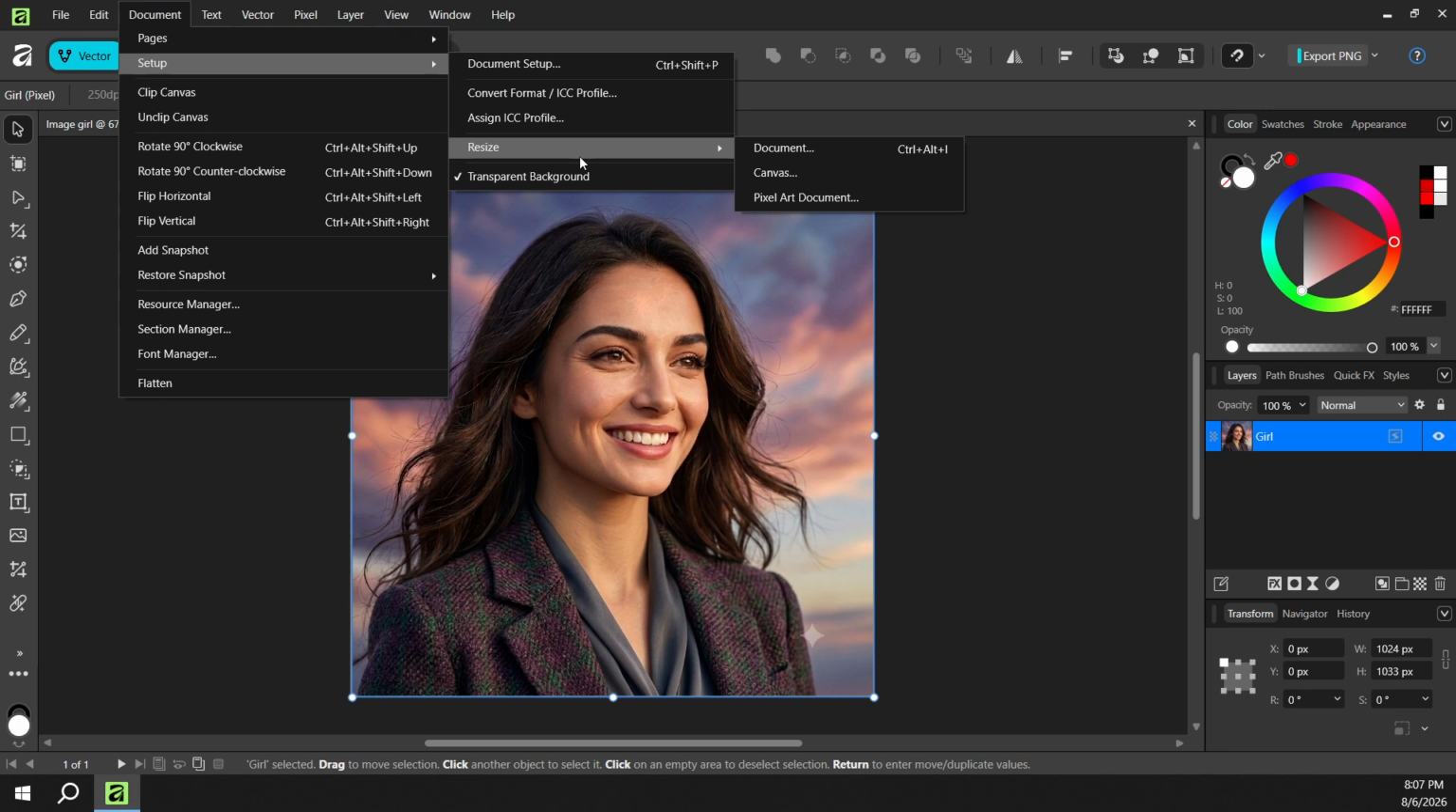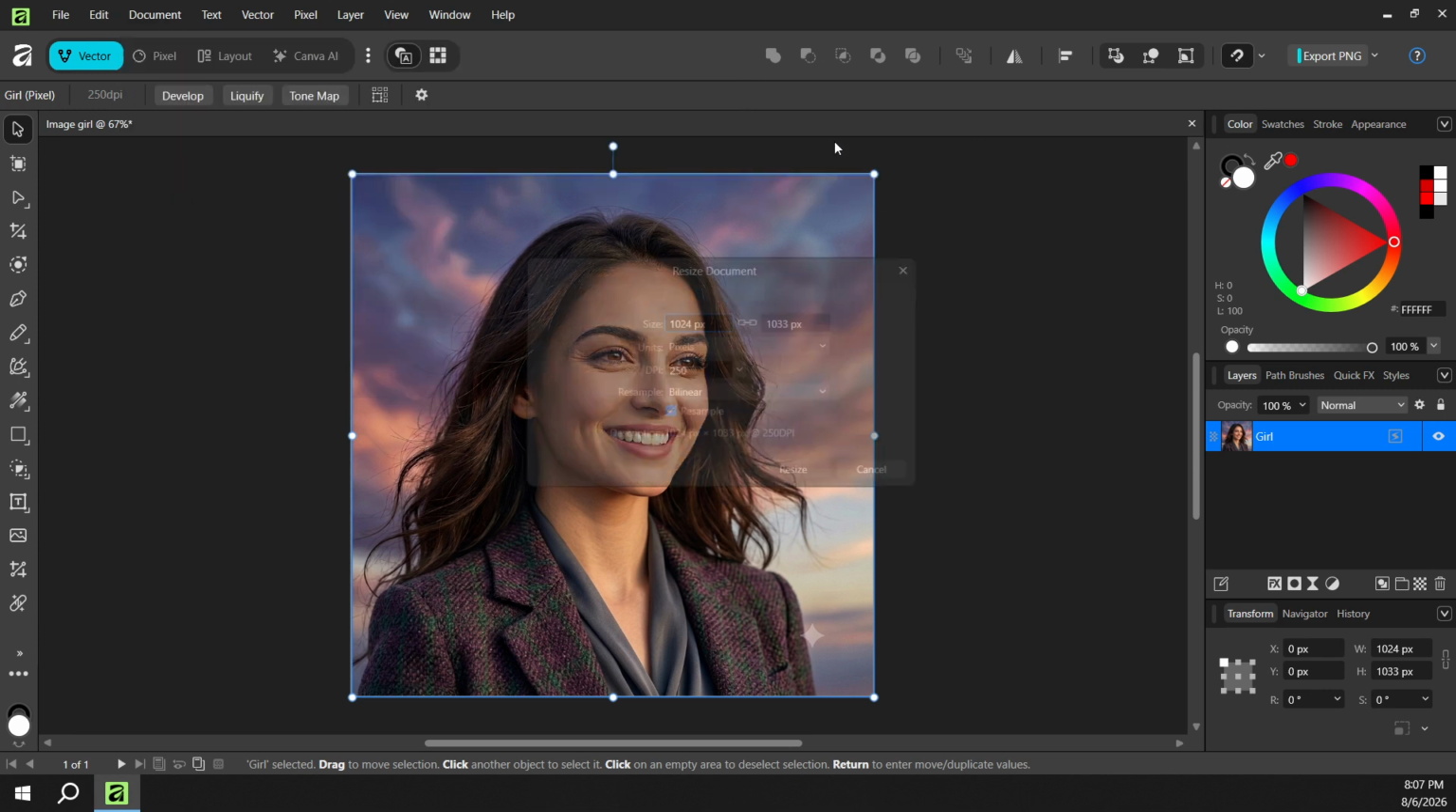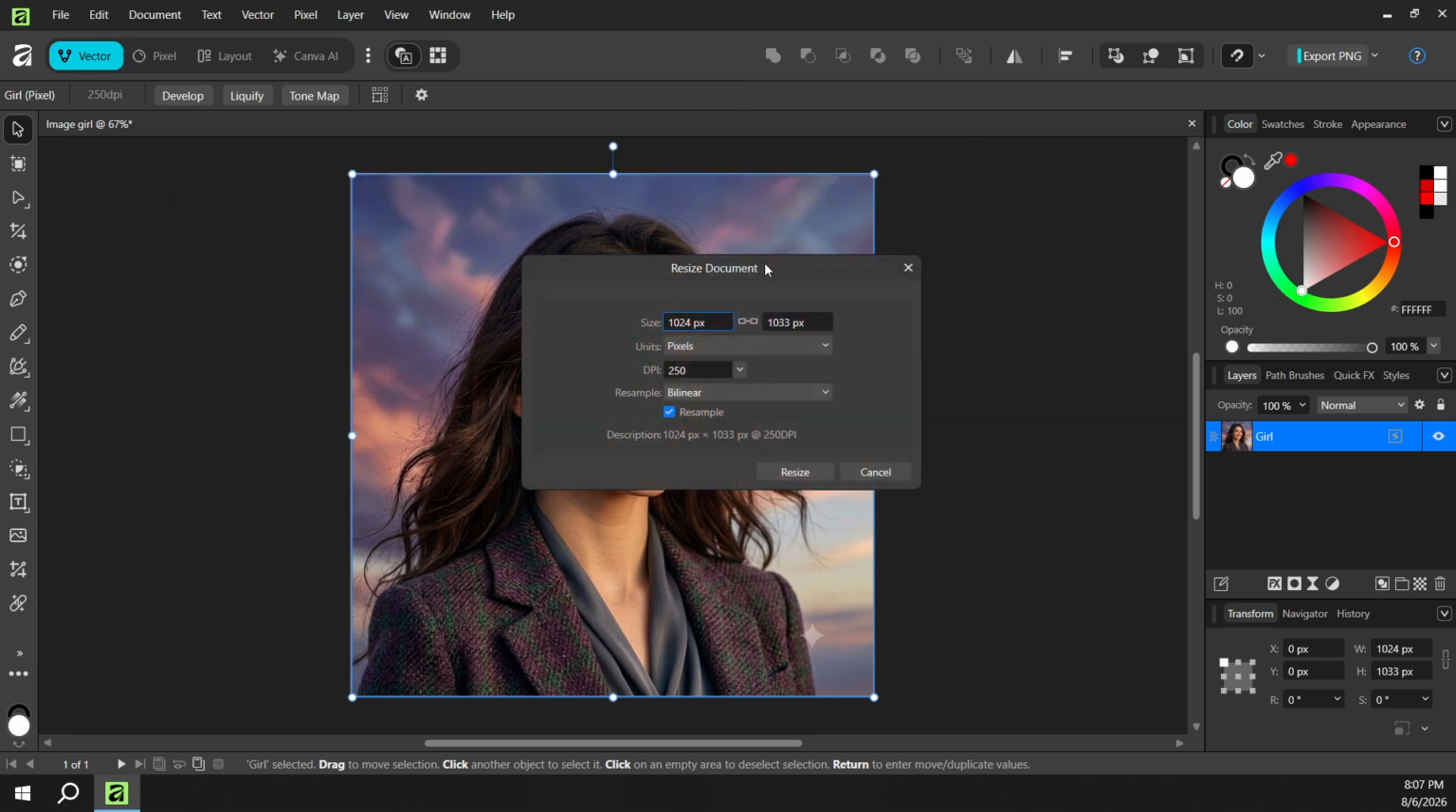A resize window will appear with fields for width, height, units, DPI, and resampling. Type the new size you need. If you're designing for screens, choose pixels as your unit. For print, inches or centimeters are usually more helpful. Make sure the aspect ratio lock is enabled if you want to prevent stretching. This keeps your image proportional as you change one dimension.